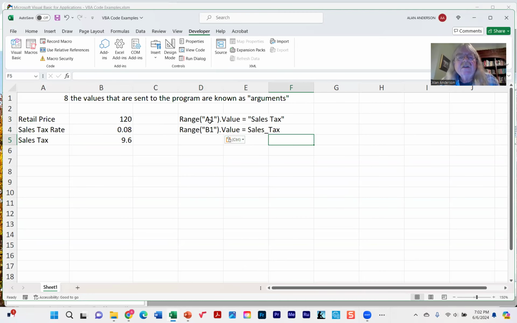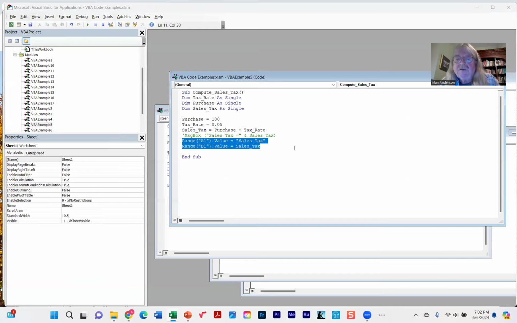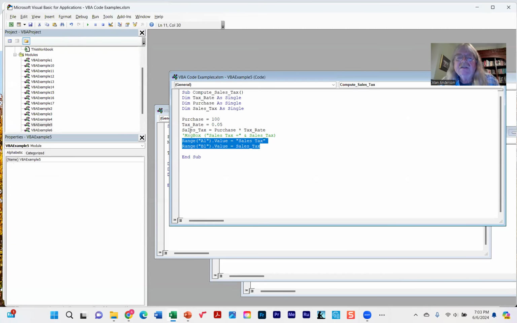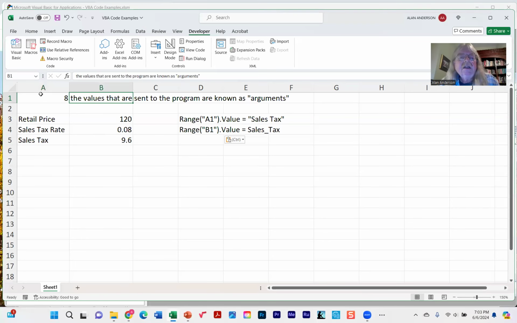So range, now you notice how it says A1 refers to this cell. It's in quotes. It has to be in quotes. And what this is saying is that we're going to apply a value to this cell, A1, which is literally the words sales tax. And then in B1, right here, it's going to actually put the result of your calculation, sales tax. Okay. Now it's going to override whatever's here.